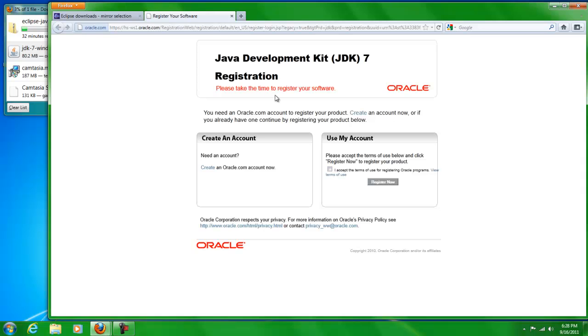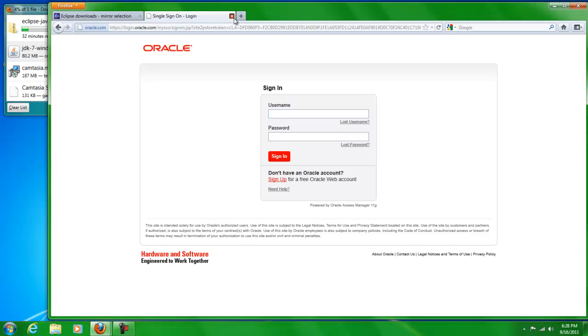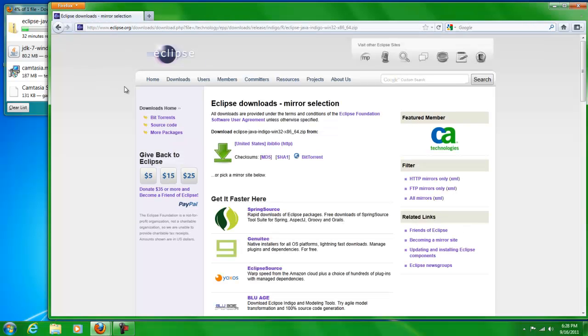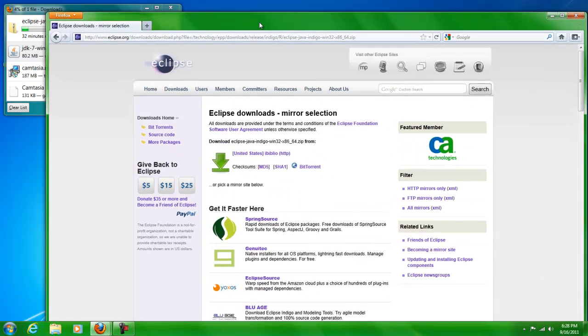Let's see, I might register it quick. I think I already have, but I'll check. I would suggest doing it. I'm going to skip it for right now. So we'll just let Eclipse download.